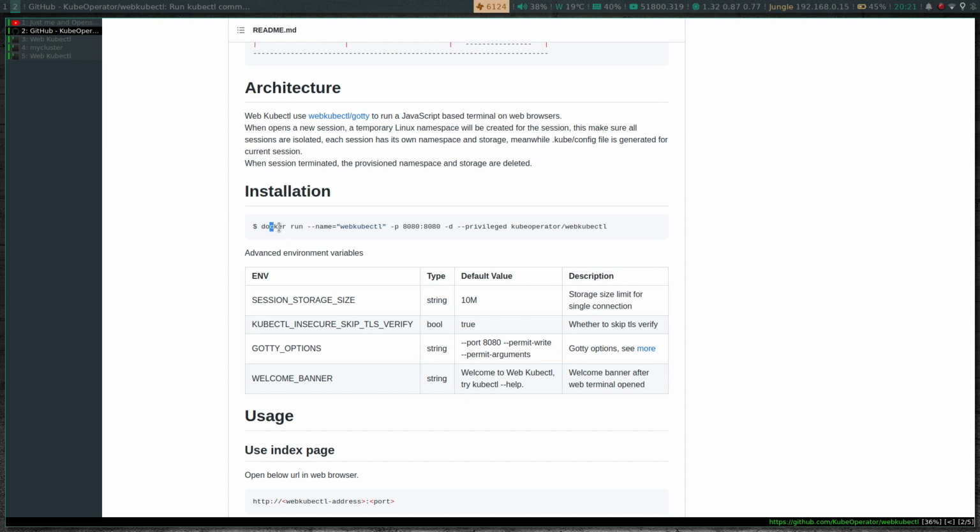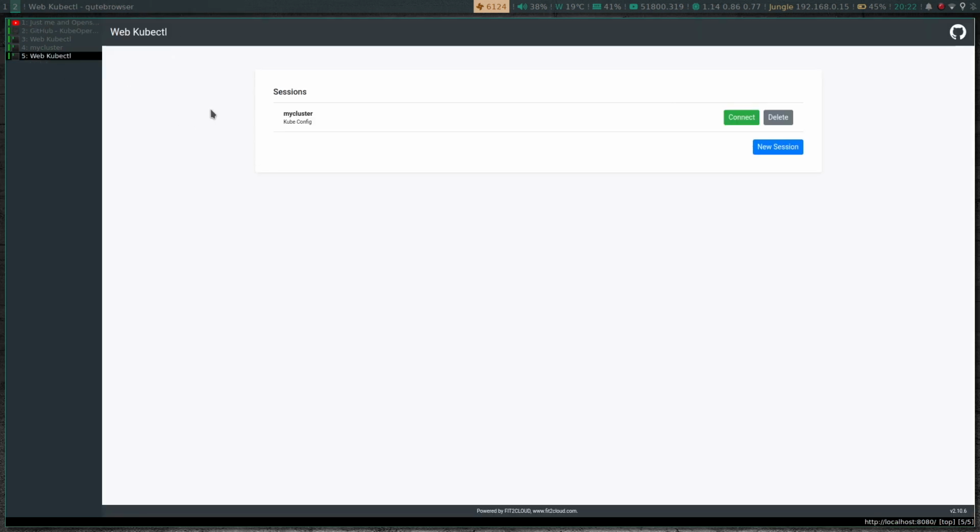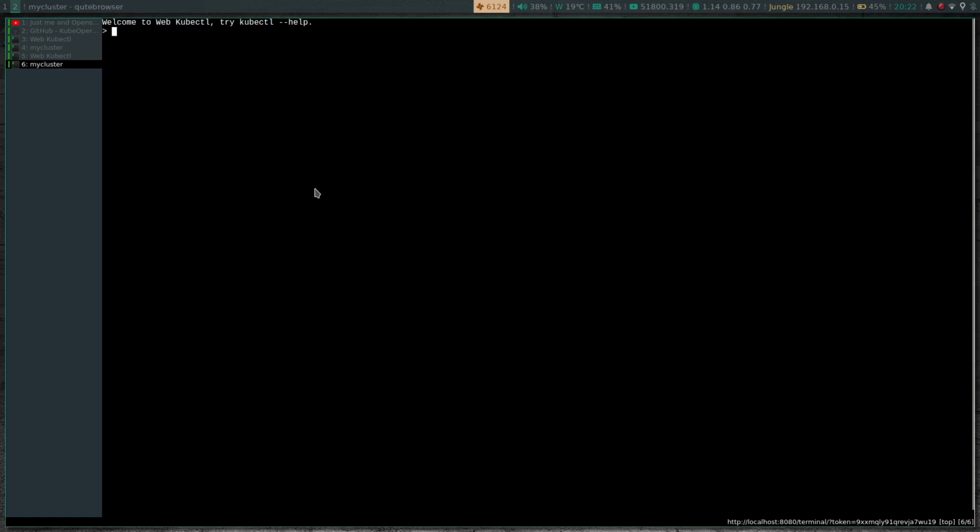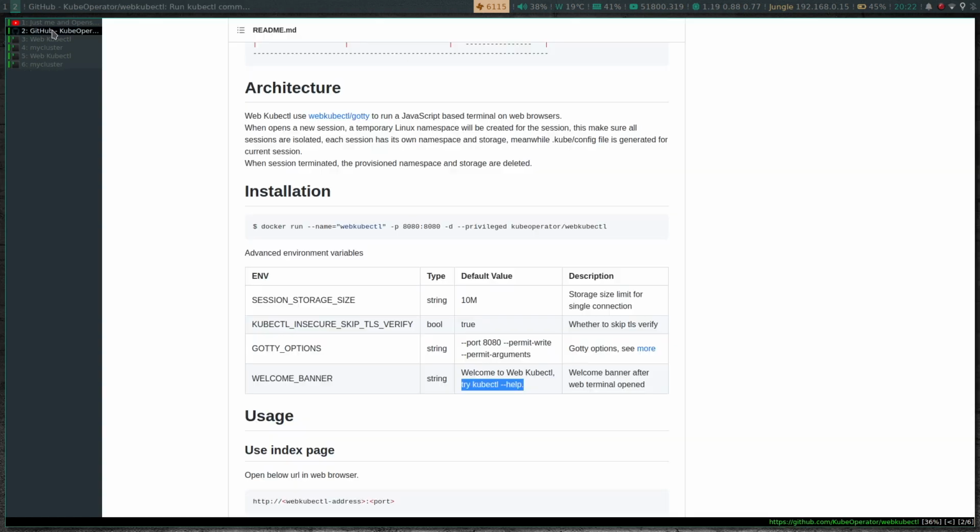When you're running the Docker run command, you can pass extra environment variables to change the behavior slightly. For example, this welcome banner says welcome to Webkubectl, try kubectl --help. That's the banner that gets printed every time you log into a session. You can change it by passing in this environment variable, and customize whatever you want using that welcome banner environment variable.